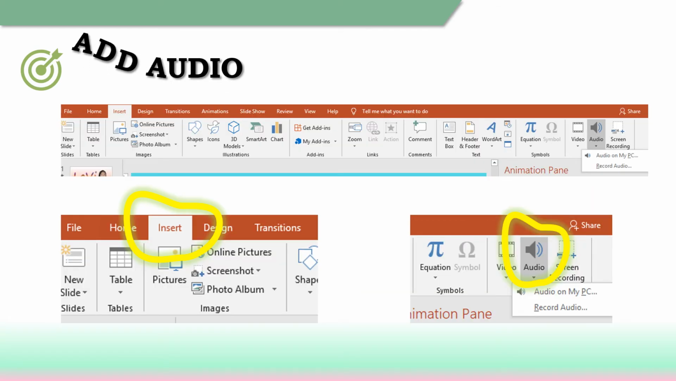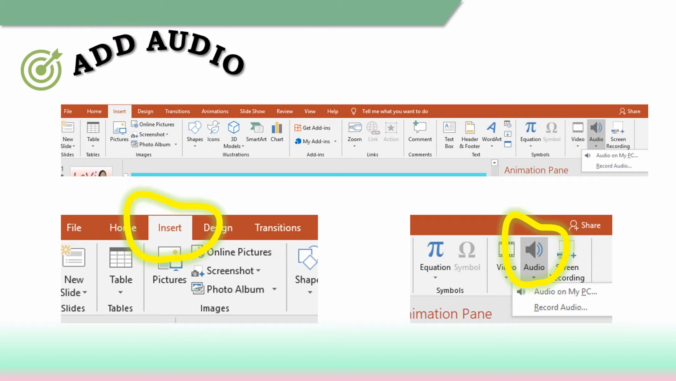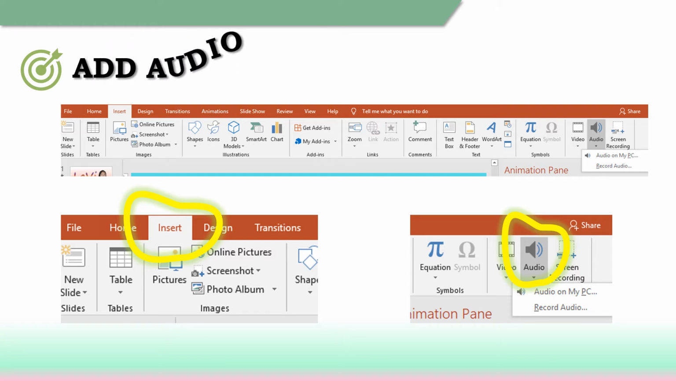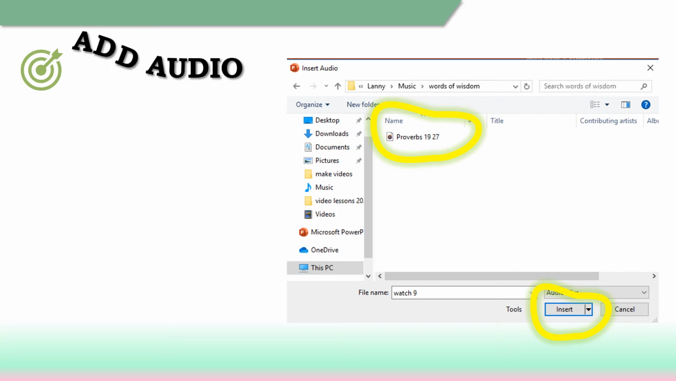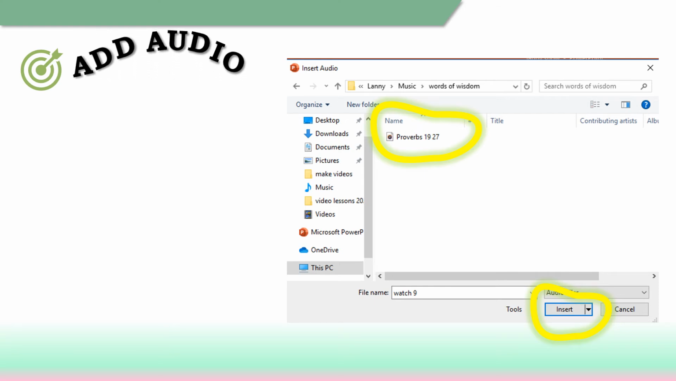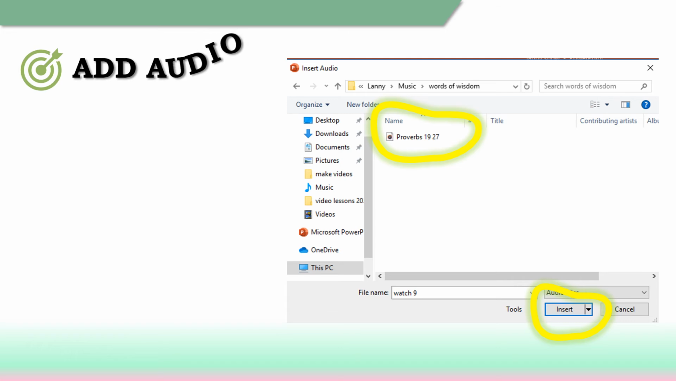And now this is the most exciting part. It's adding the audio. You have to click insert, then choose audio, and you have the option to choose audio on my PC or to record an audio. So let's discuss the first, that is add audio on my PC. Let me choose the audio I have recorded on my PC. The title is Proverbs 19:27.